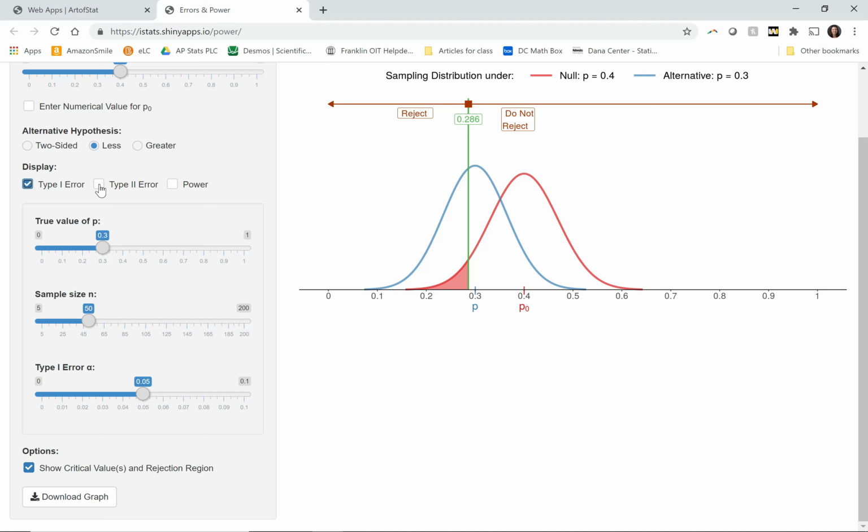Now let's add type 2 error to our picture. Type 2 error is when we do not reject the null when the null hypothesis is actually false, or the alternative hypothesis is actually true. So notice now we're shading under the blue curve because this is defined assuming that the alternative is true, that the new drug really is better than the old one, but we just ended up with a sample proportion that wasn't small enough to prove it.